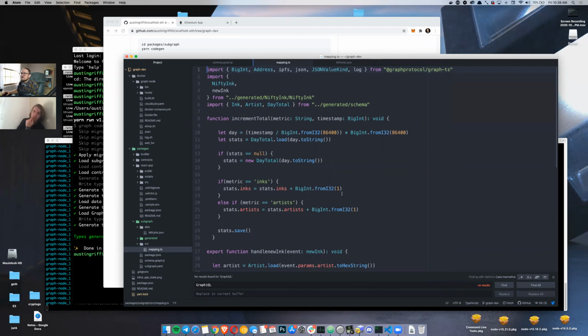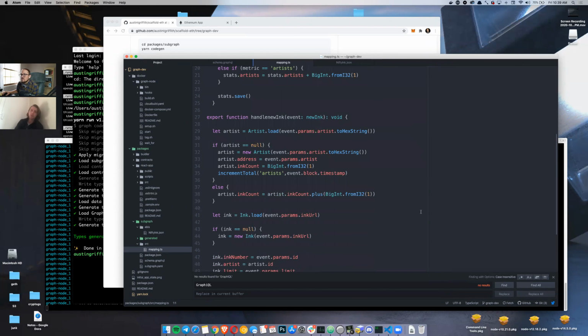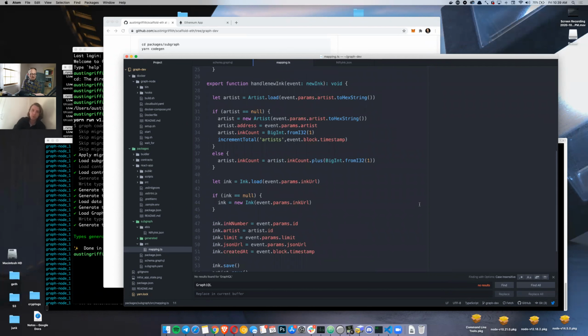Is that right? Yes, this is where you identify. So if we take this handle new ink one, here we're saying this is a function to handle new ink, and it takes an input, which is the event, the new ink event, which is defined in the Nifty Ink contract.